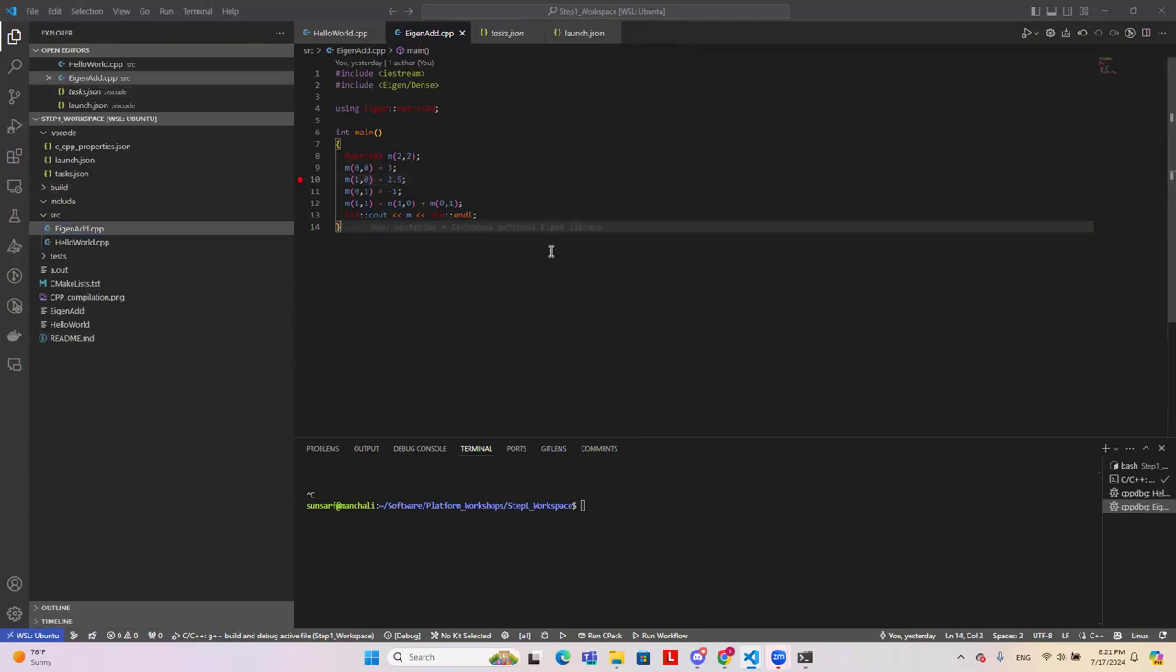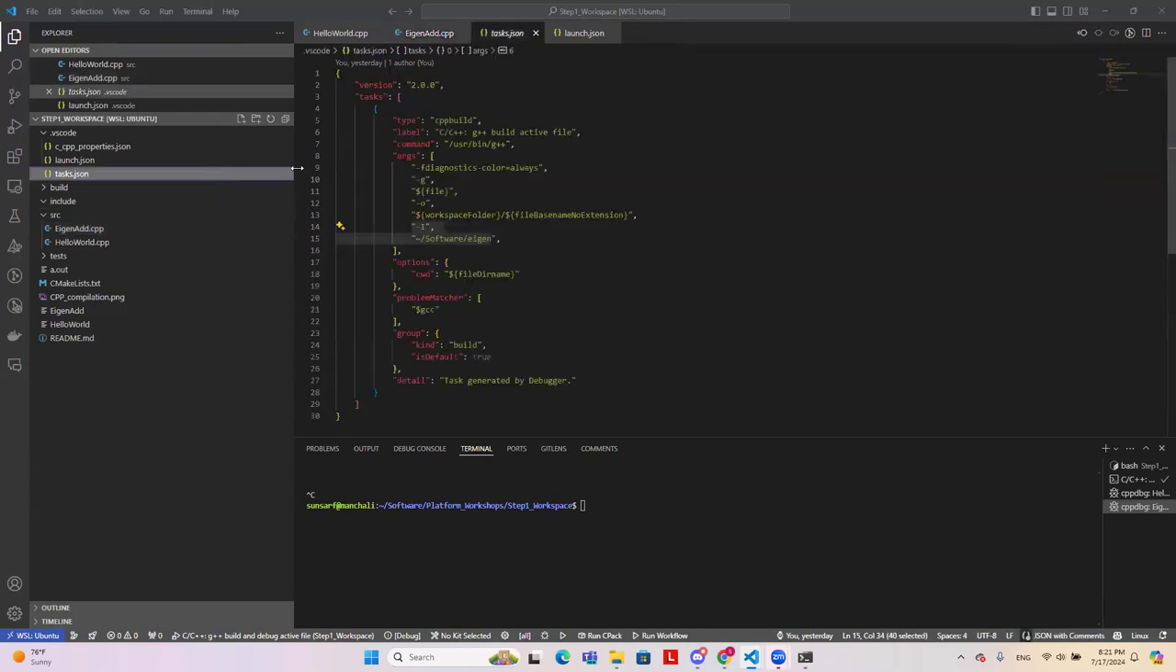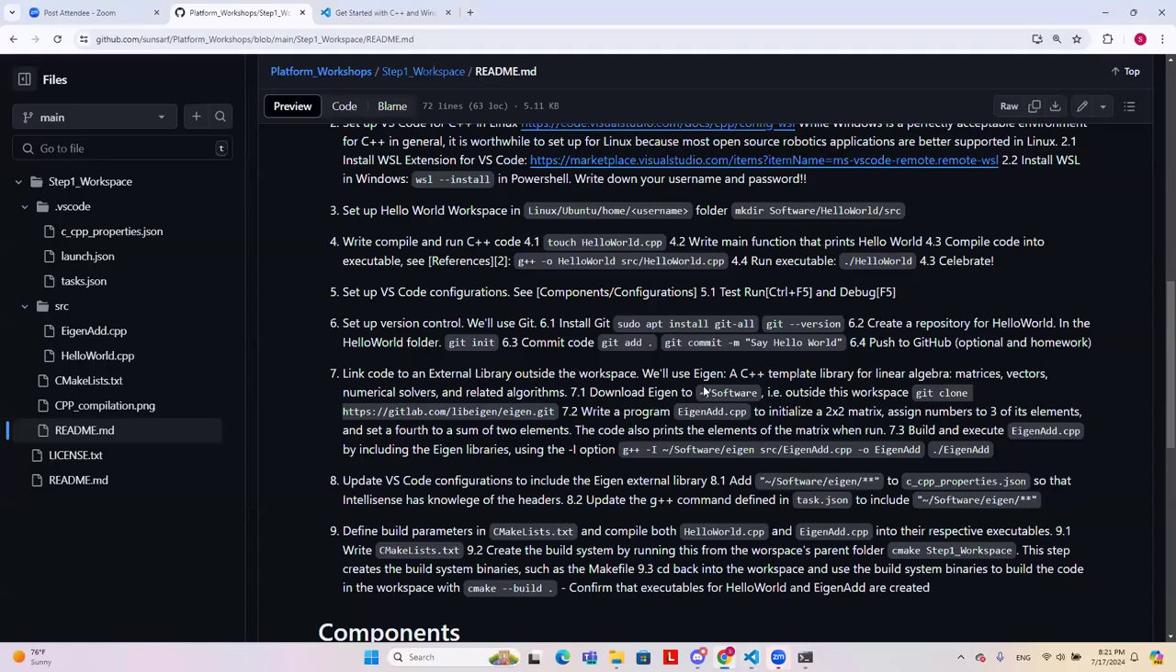Any questions about compiling with the dependent library? Okay, so is that the absolute directory? Is that how you define the software eigen? Yeah, what I did was, if you go back to the README, in the software folder, I downloaded the Eigen library by saying git clone, this lib eigen, under software. Yep, under software.